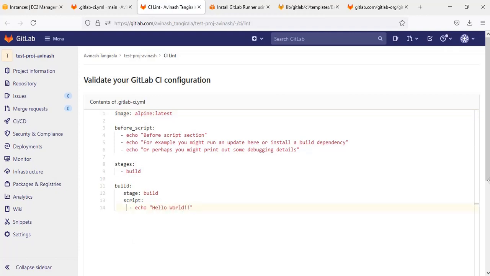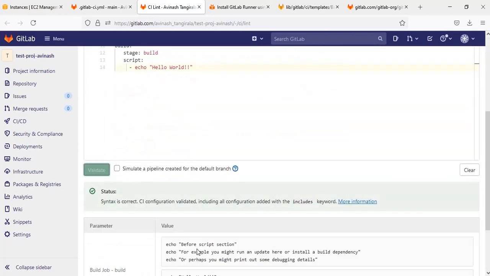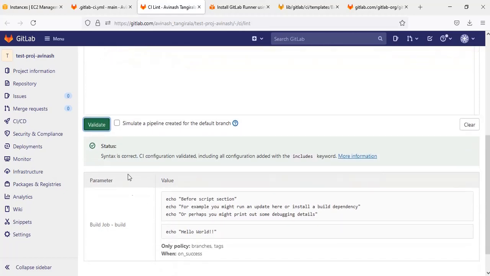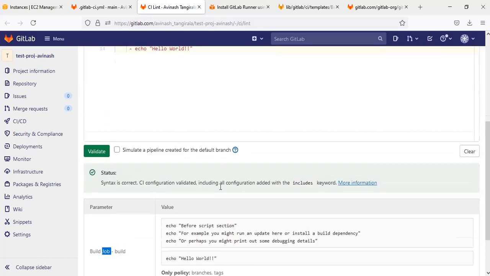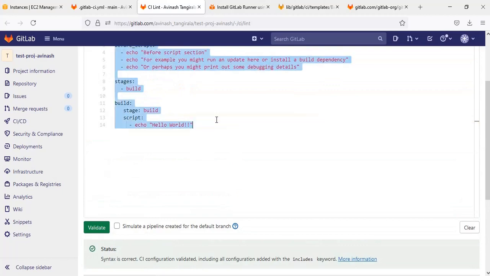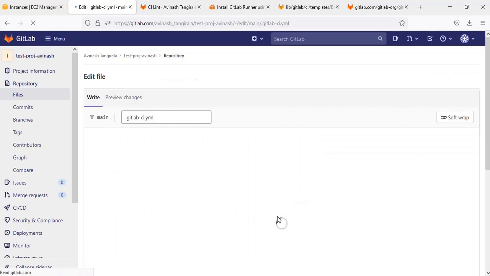So now we have a stage. A stage typically consists of one or more jobs. This means we have one job called build job under this specific stage build, and I have a simple script that needs to get executed. Now let's check whether the linting works fine. Now you can see the syntax is correct, and it also shows how many jobs we have and what each job does. So now you can simply copy this entire code, edit our YAML file, replace it, and commit it.